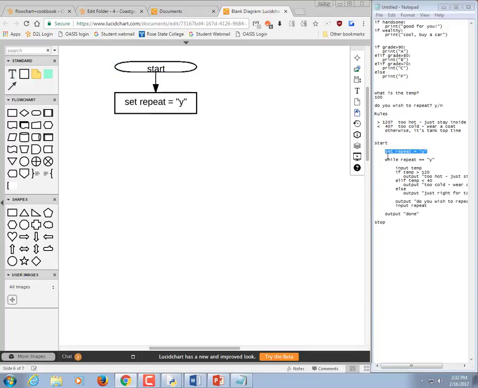Alrighty, then after our set statement was our while. Whiles are done just like ifs. You don't have to put the word while in there, but I think it's a good practice. A lot of textbooks don't, but we're better than the textbooks. While repeat is equal to y. If you have to hit Control-Enter somewhere in there to embed a character return to make the text look good, go for it. Or if you just feel like stretching the diamond out to fit the text, that's also cool.